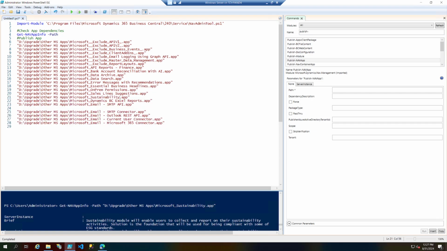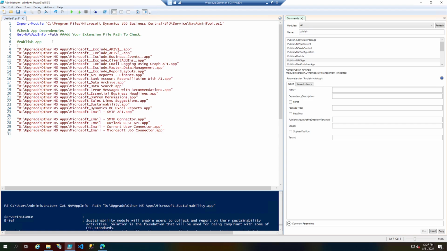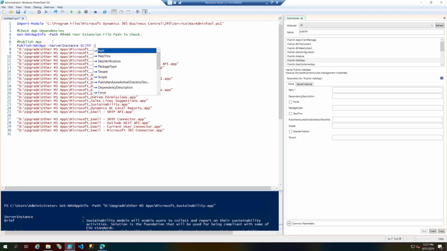Okay, so now that we have decided the order in which we need to install or publish our apps, let's write the publish command. So I'll keep it and I'll put a comment like this: add your extension file path to check. Okay, so to publish an app, we should be doing Publish-NAVApp and then the service name, which is BC240 in my case, and then the path.